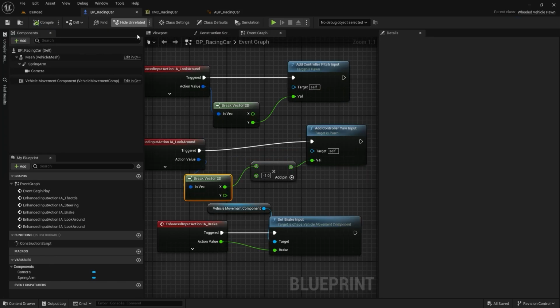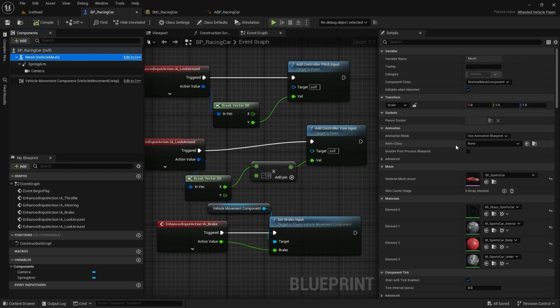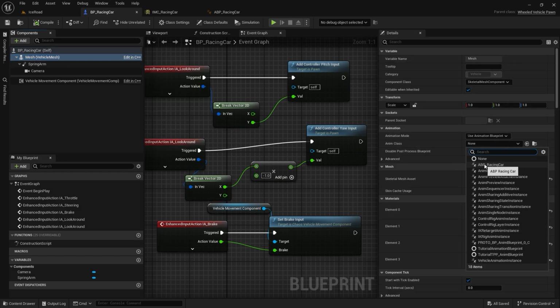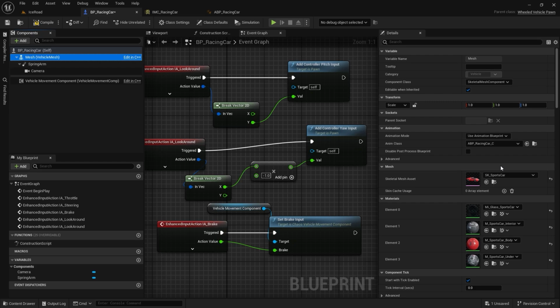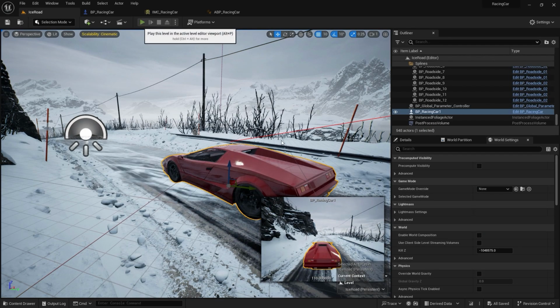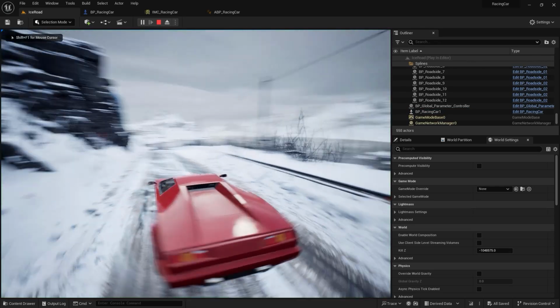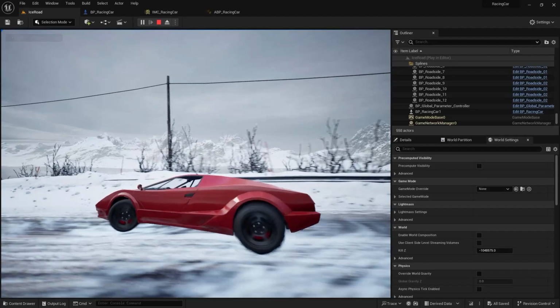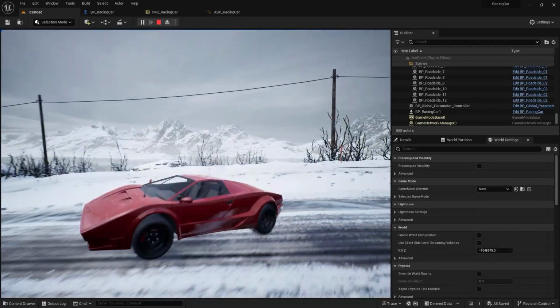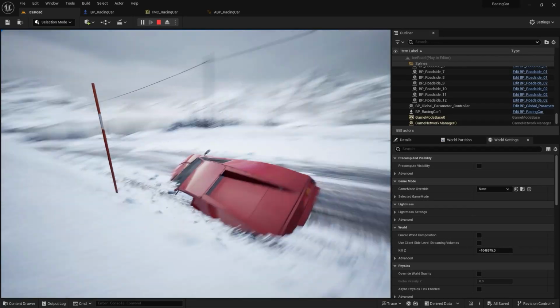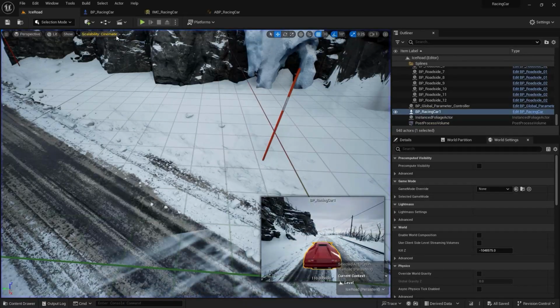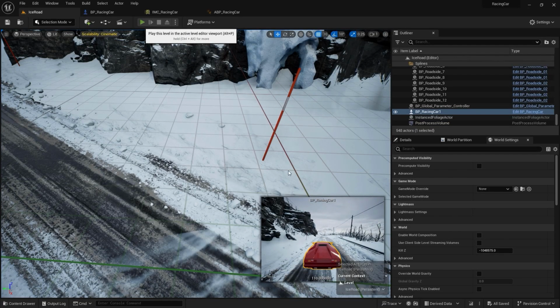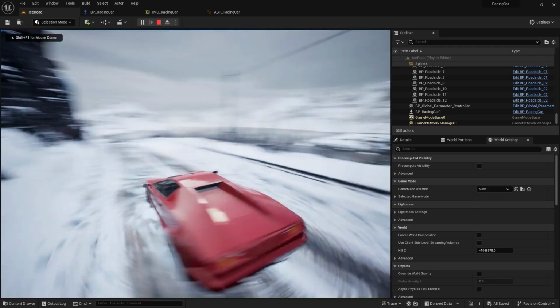And I'll come to racing car, to mesh, and here I can select that animation blueprint racing car. There you go. If I save and compile everything, if I run, hopefully we will have what we want. And look at this, exactly we have what we want. There are some other problems we will fix in upcoming lectures. I'll show you them, and then we'll talk about it.